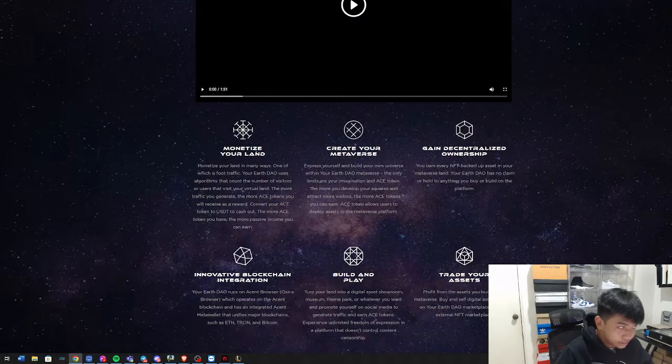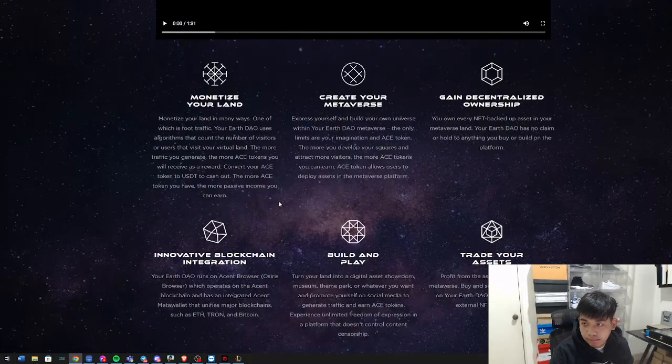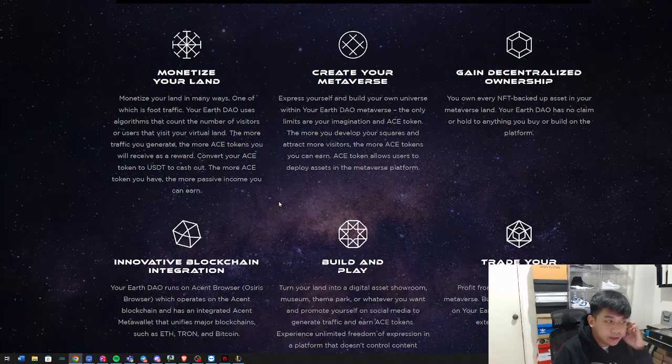Okay, so here in Your Earth.io, you have a chance to monetize your land. There are a lot of ways for you to make money from your land. If there are visitors visiting your land, let me zoom this out so that you'll be able to see it, the more assets you will receive as a reward. So the keyword here is traffic. You need visitors on your land, more visitors, more ACE tokens, and of course, if you swap it into USDT, then you have more money to cash out. This is what they're saying: the more ACE token you have, the more passive income you can earn.